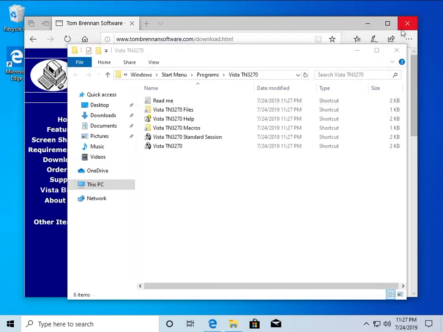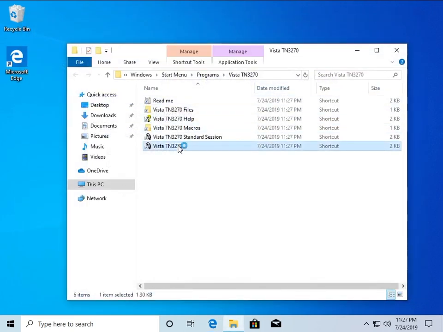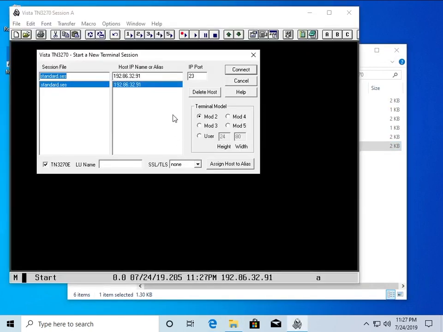So here's the program that it installed. I'm going to double click on that to launch it, and it will look like this. And now you'll get this prompt. You will have to change the host IP name or alias. That is either on a web page or in an email that you got, most likely, along with your username and password. So make sure you change that. It might not be the same one that you see on the screen here, so double check that before you hit connect. But once you have it, go ahead and hit connect.